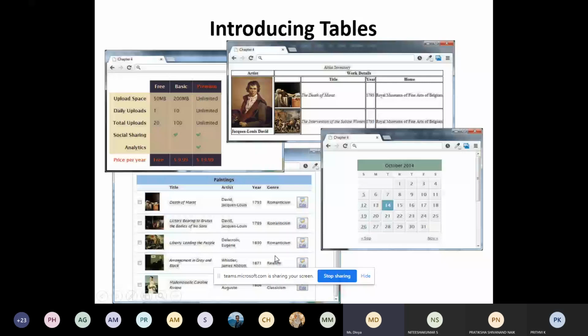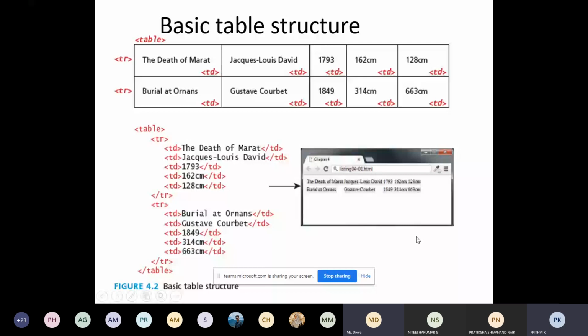Usually when you use the cal command you get calendars, but you can get this even using an HTML table. So like this you can have even calendars as tables. Now, how to create tables? Have you studied how to create tables in HTML?